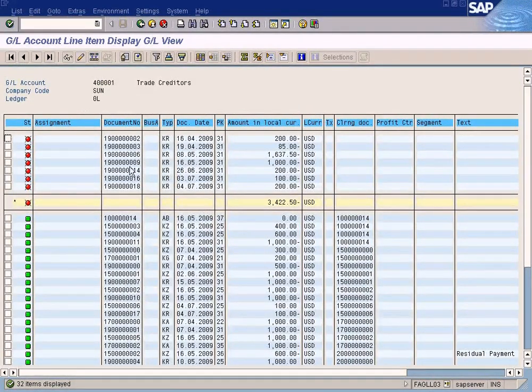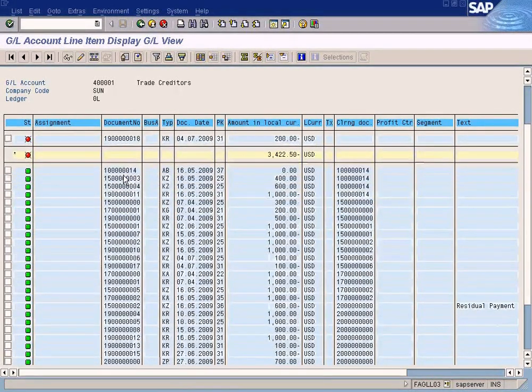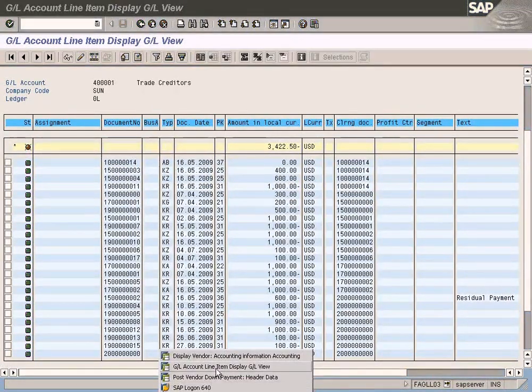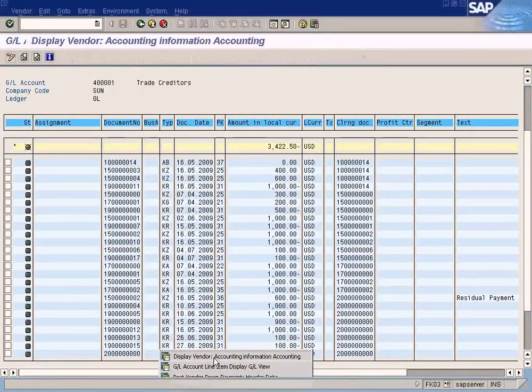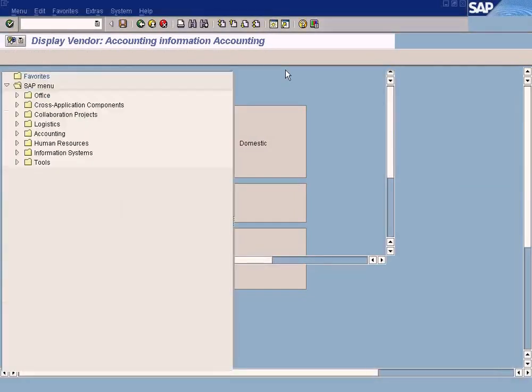Open items, if you run it, okay, you will never see the 150007 document number.